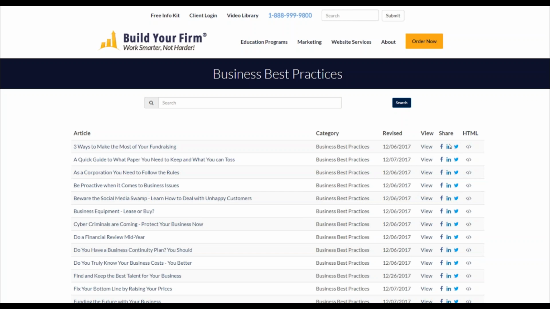The next thing you'll see are the 3 social media posting icons. This is going to allow you in one click to share this article out to your social media. So if you click the Facebook icon, it's going to pop up a Facebook share screen, which is going to allow you to post this to your Facebook page. Same with LinkedIn. It's going to pop up your LinkedIn sharing button, and you can share this right out to your LinkedIn. And then same with Twitter.